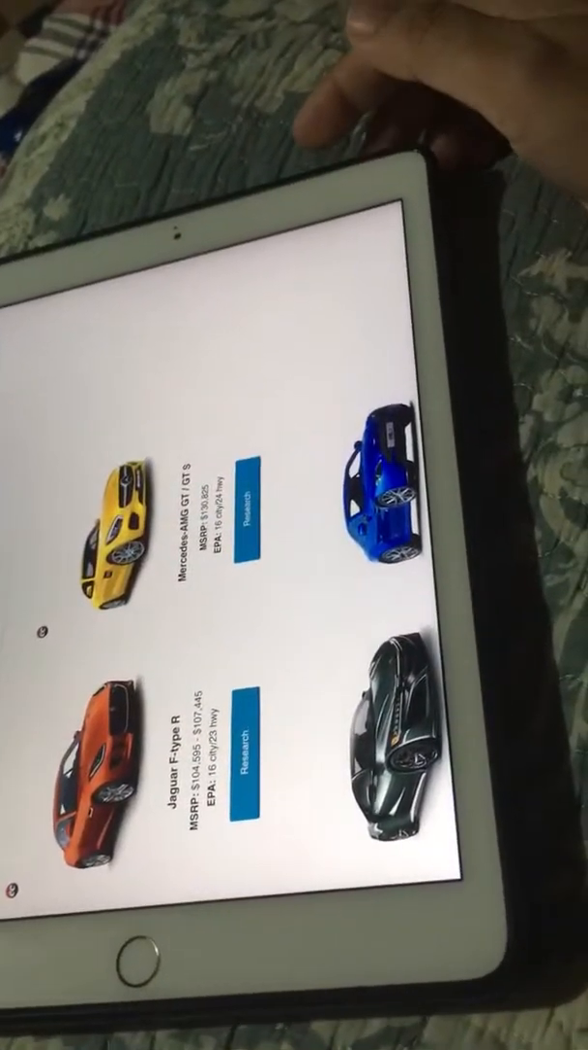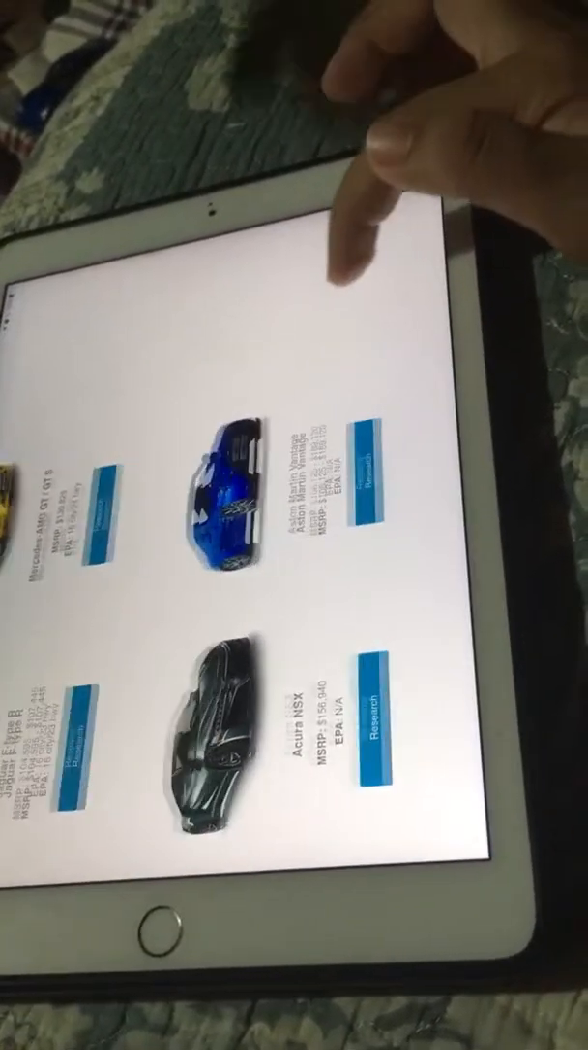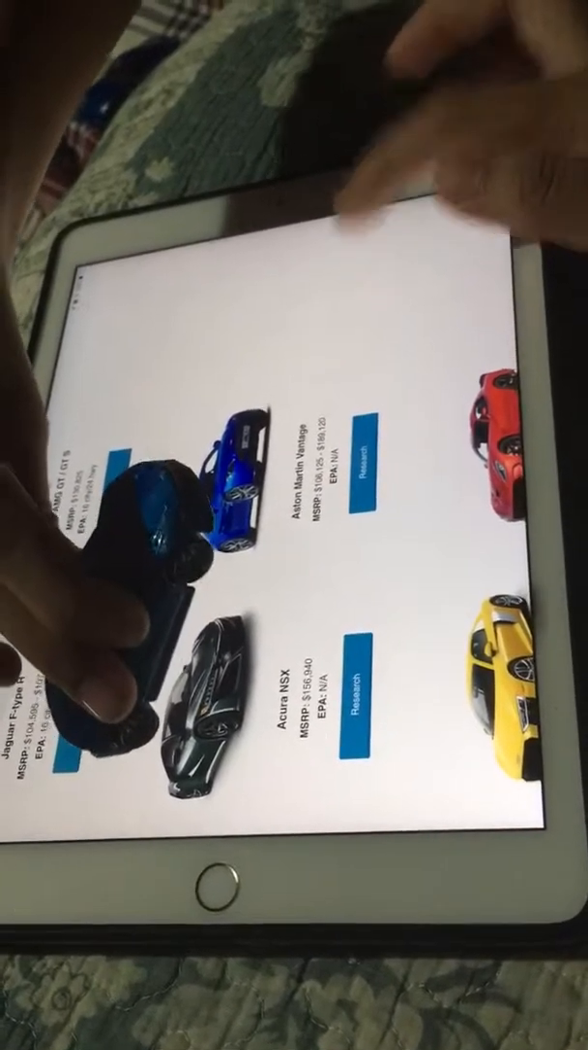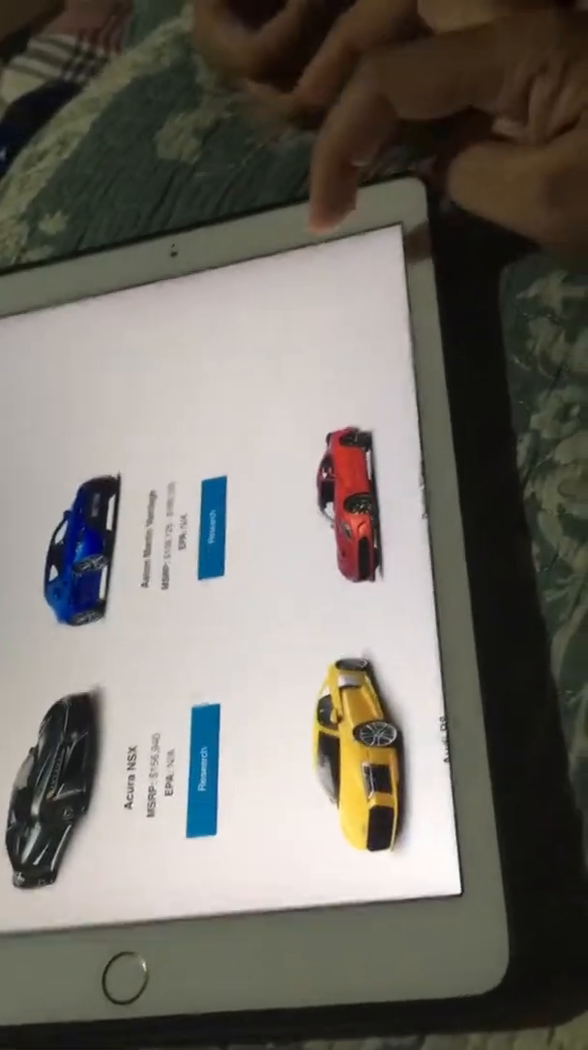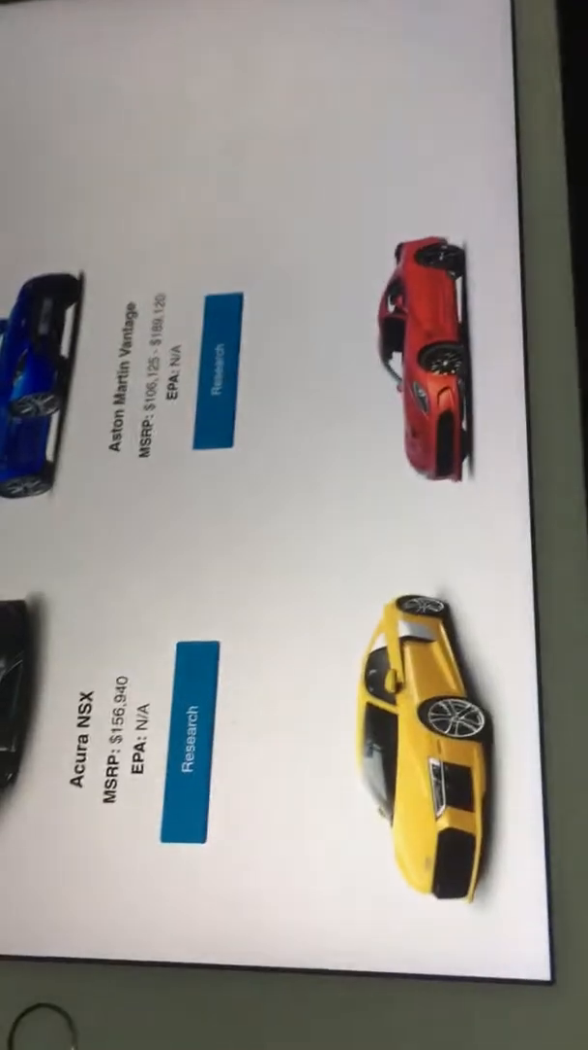And an Aston Martin Vantage GTE. I have the car, guys. I have the Hot Wheels. And then Audi R8 and a Chevrolet. And then Dodge Viper.